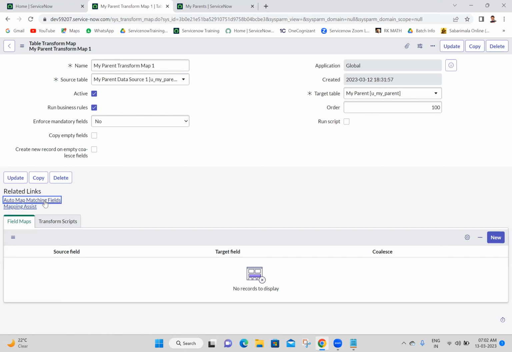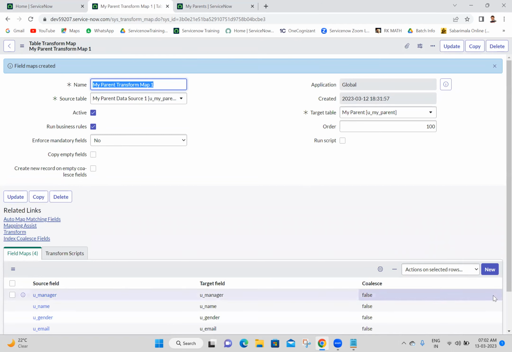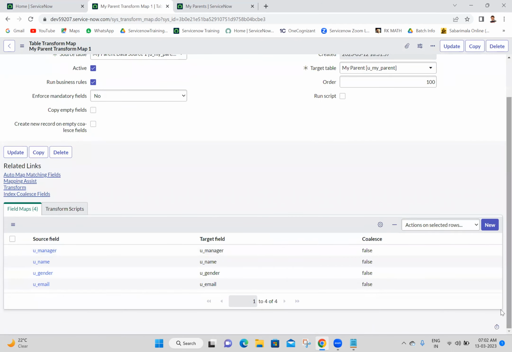Now I'm clicking on auto map matching fields. You can see field maps are created for 4 columns, 4 field maps here: manager, name, gender, email. Why? Because the column names in the Excel sheet and the column names in the table are both the same. That's why, when clicking on auto map matching fields, field mappings are created. Got it, everybody? Yes, we have successfully mapped field mappings.